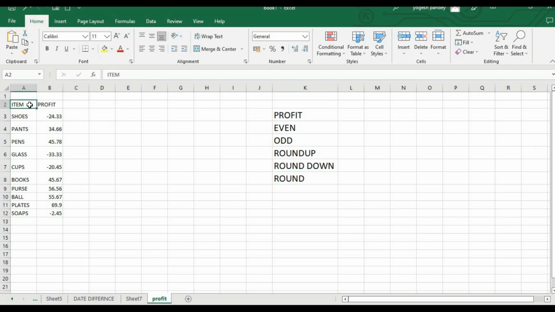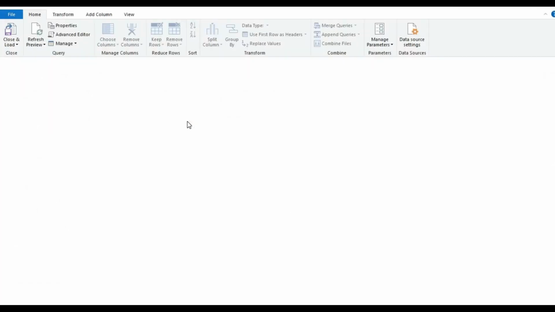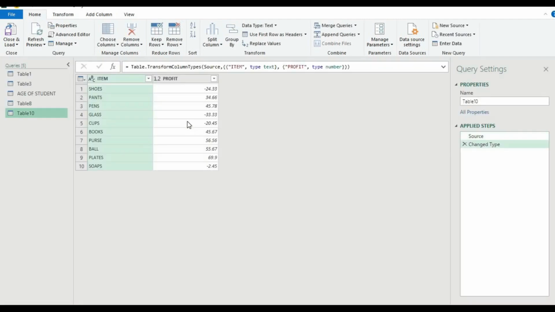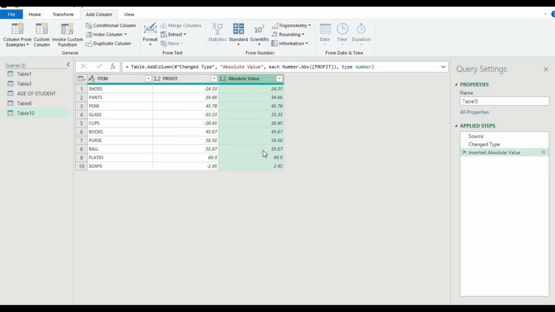The first step will remain the same. First of all, we have to convert it into a table. I will go to Data, and From Table, and my table has a header, so we will convert it into a table. Now our data will be in a table. Then I will select this, go to Add Column, and if you need an absolute value, we can do the absolute value here. So I will put the absolute value here, and it will show the absolute value.